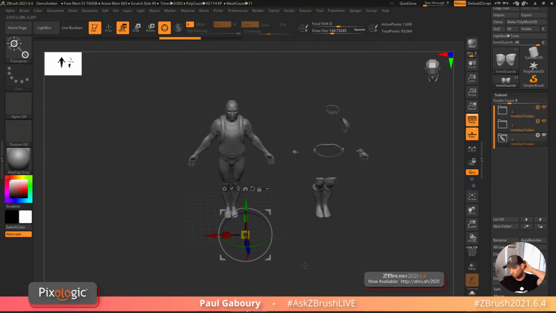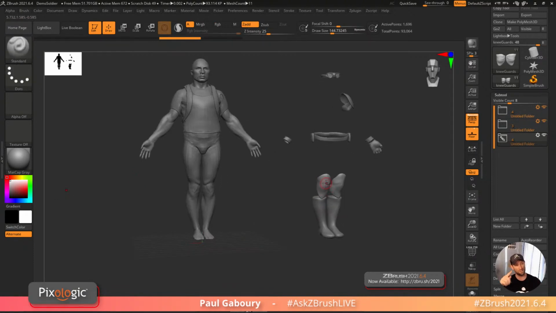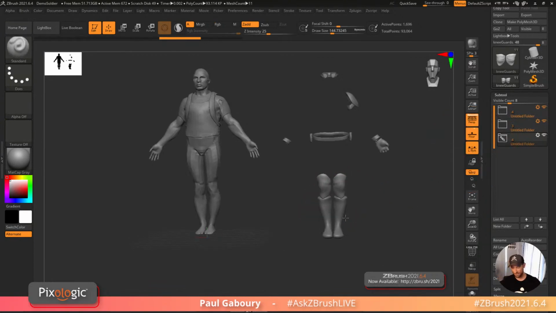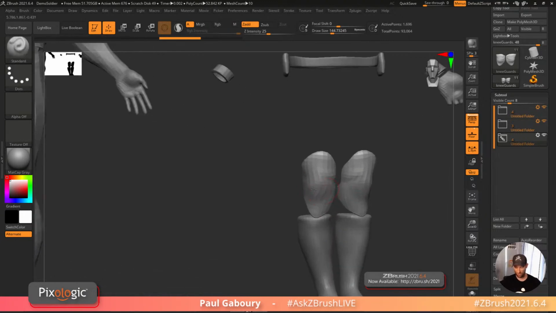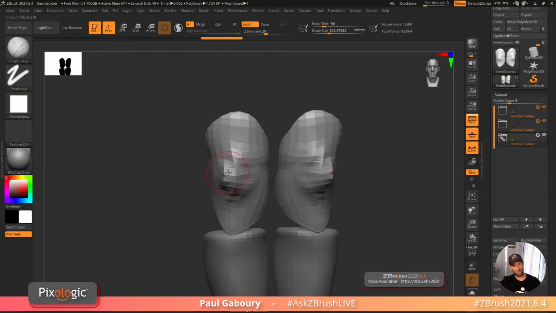So the number one thing you want to do is change the way symmetry is being looked at. All you need to do is turn on local symmetry here. That's your number one thing to turn on. I want you to locally look at these knee pads as individual shells. Don't look at the world anymore. Now notice the other side is sitting where I want it to sit. So when I sculpt on this knee pad, it's sculpting on the other knee pad.